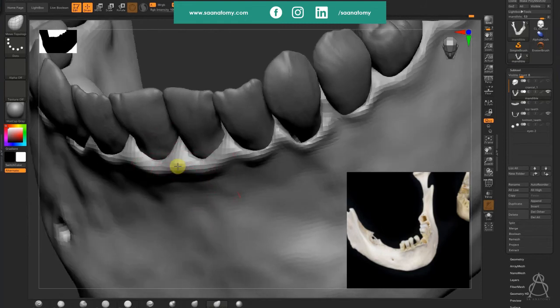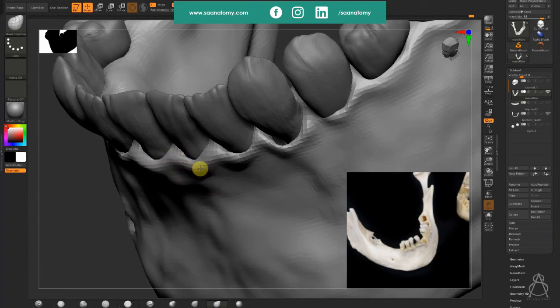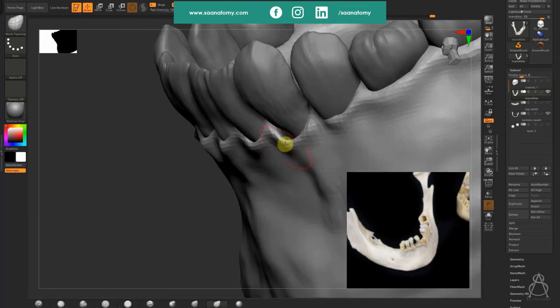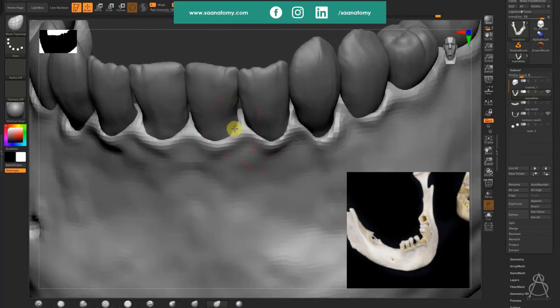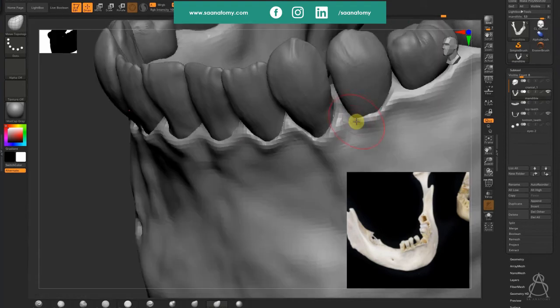Move Topological brush. Yes, I use that brush a lot also. It gives me that freedom. It makes life very easy. Just saving before you lose our progress.